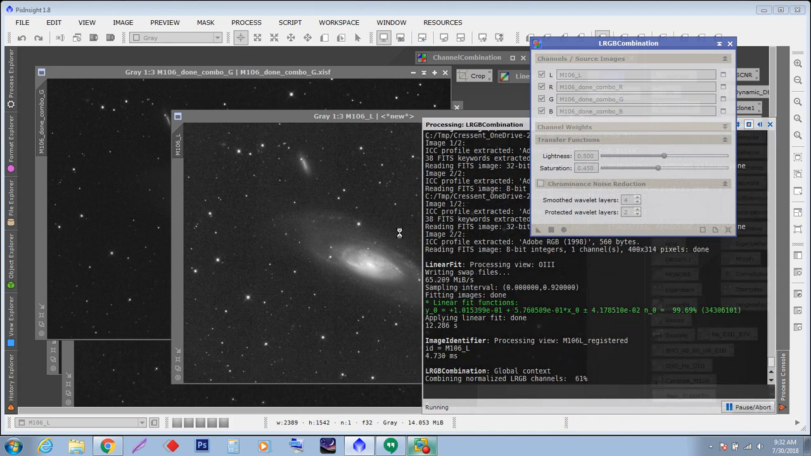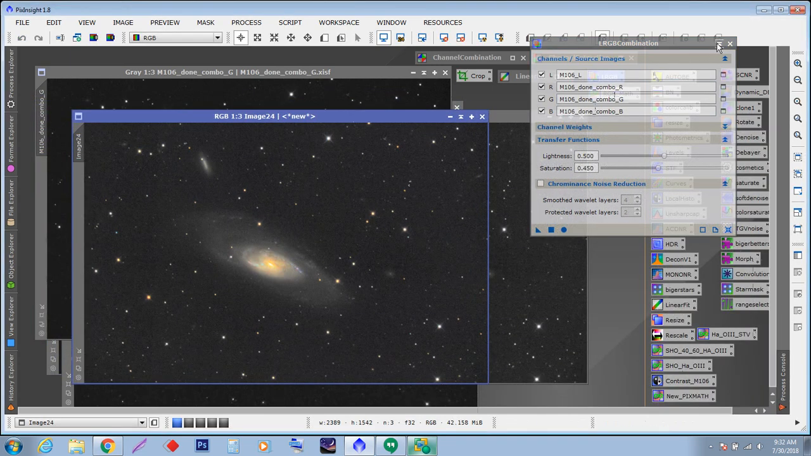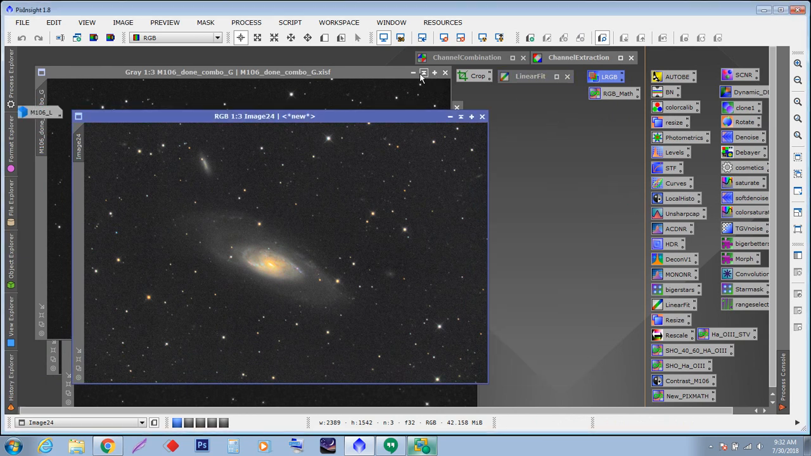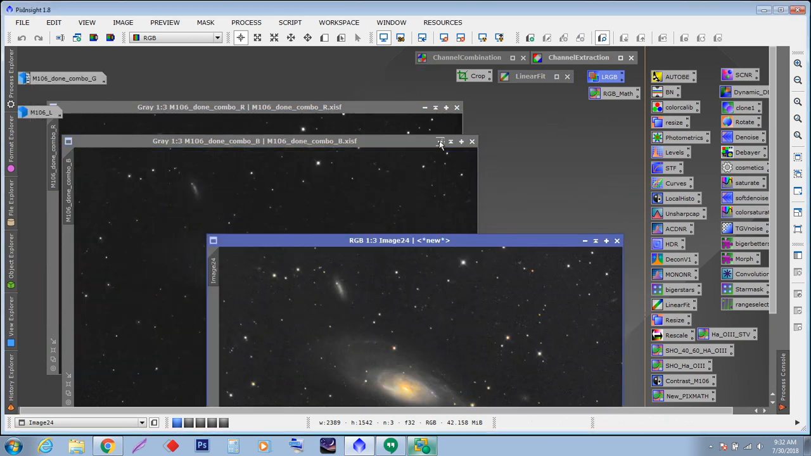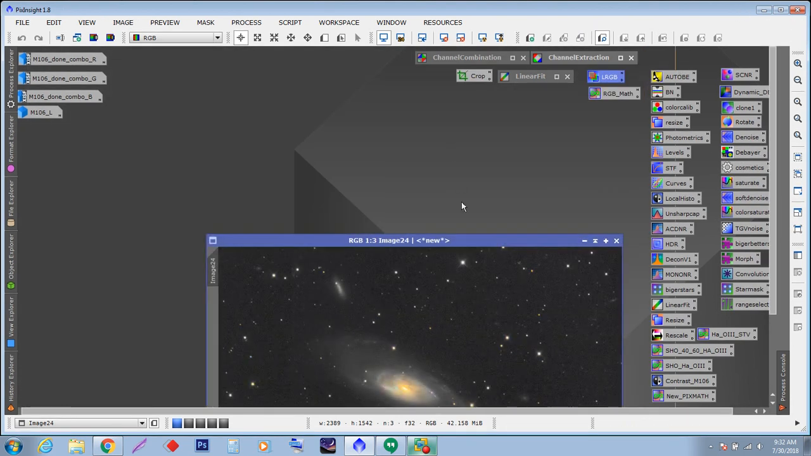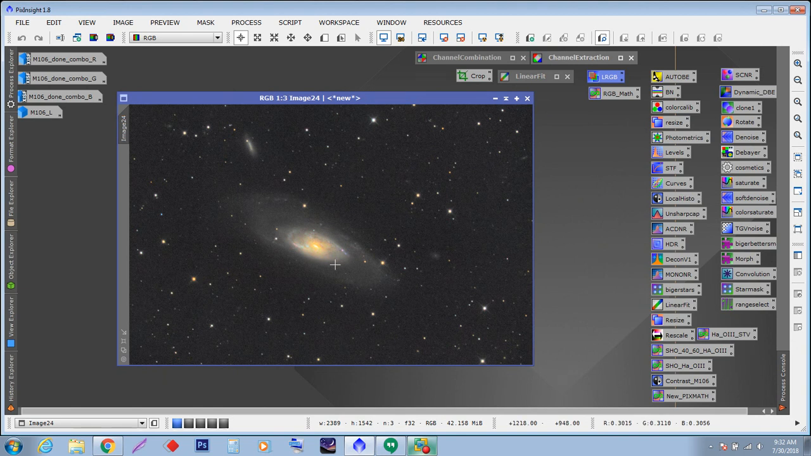Let's see if it makes one image out of LRGB. And there it is. Okay, so minimize that. Close that actually. Minimize these. Put the LRGBs away. Come back up. Oops, sorry about that.